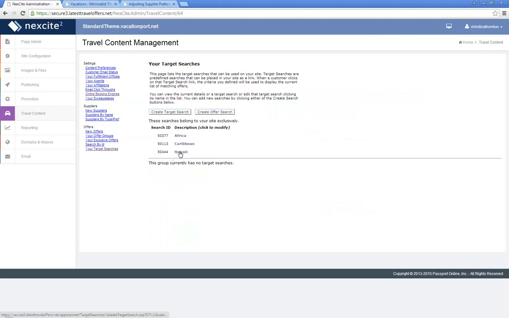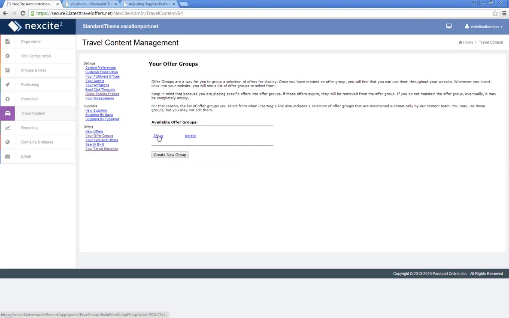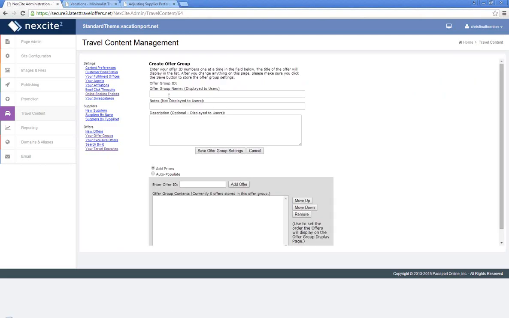So again, I've got Hawaii over here. Let's go ahead and add an offer group. So I'm going to create an offer group that feeds off of this Hawaii search result. So I'm going to go into your offer groups. You can see I have one here for Africa, but I'm going to go ahead and create a new one. I'm just going to go ahead and use the same title for it. We're going to call it Hawaii again.